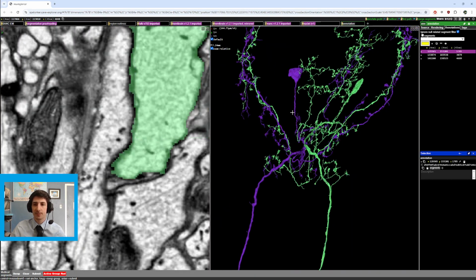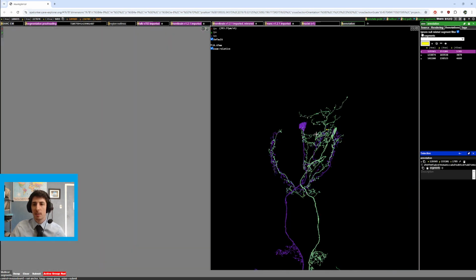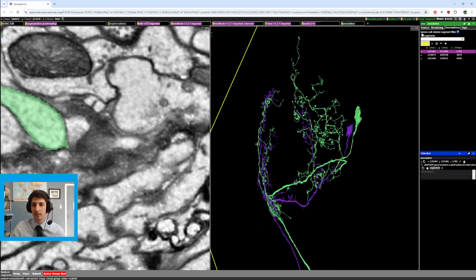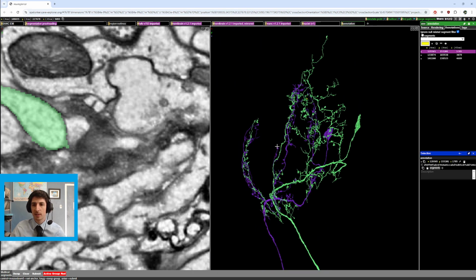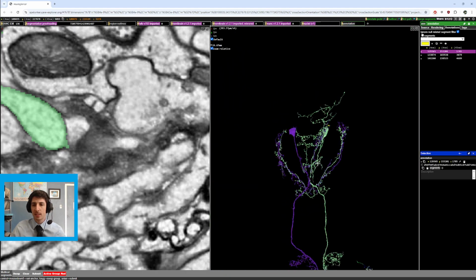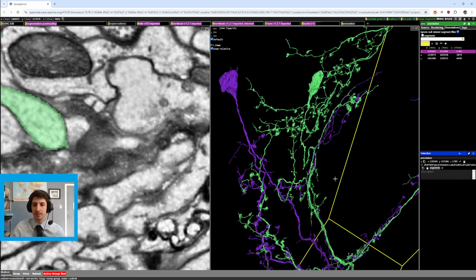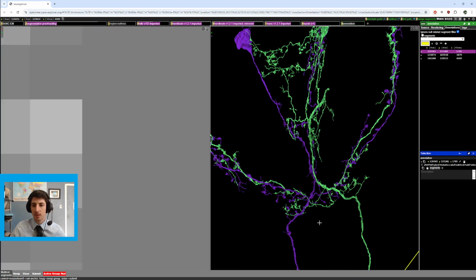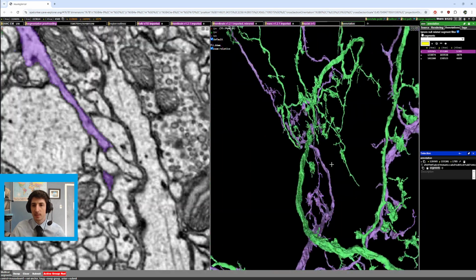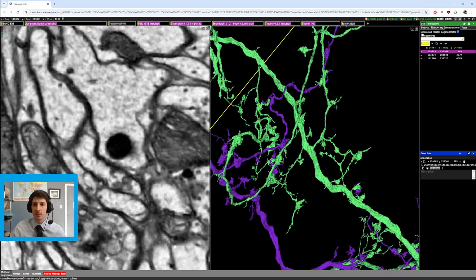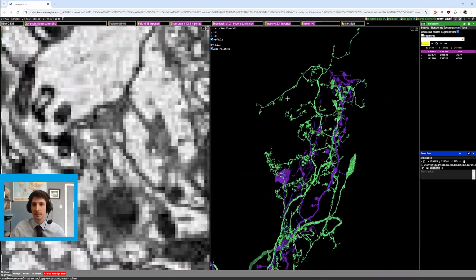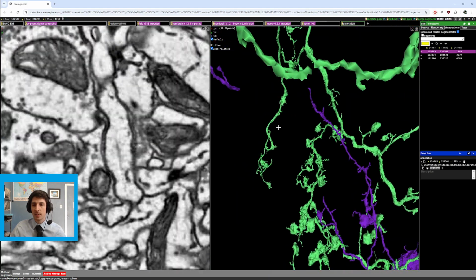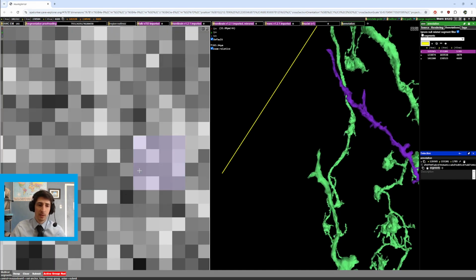That's always good. Okay, now we're looking up here. And as you can see, there's a much bigger green arbor, which is interesting. Makes me think that there's some purple missing. There probably is. But let's just take a look up here. We see that there is a dot here.